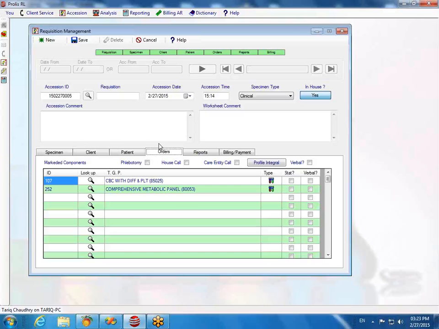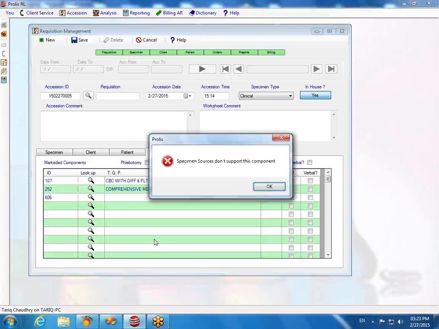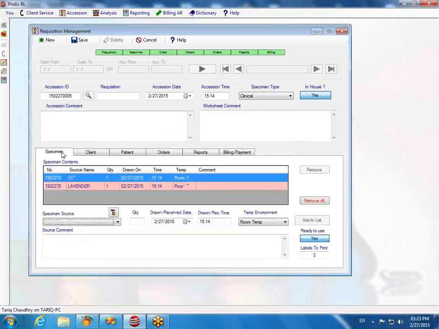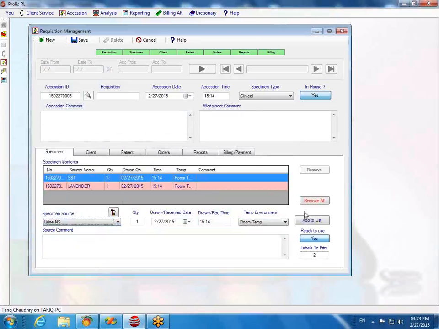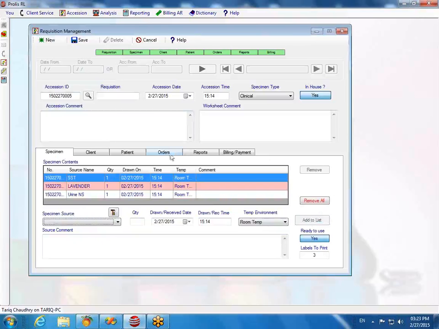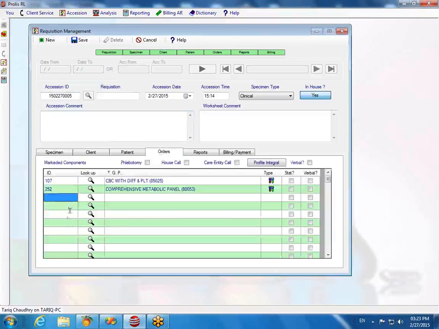All right. So for your toxicology, I would like to order some drugs of abuse to show you the feature. It's not going to take it because there is no urine specimen. So let's add urine here. When it has the urine in the specimen contents, it will take the drugs of abuse.